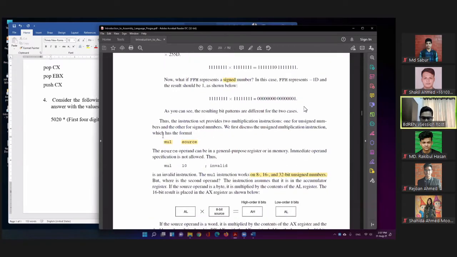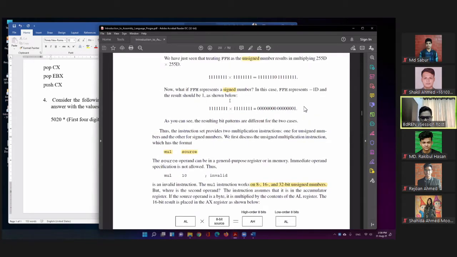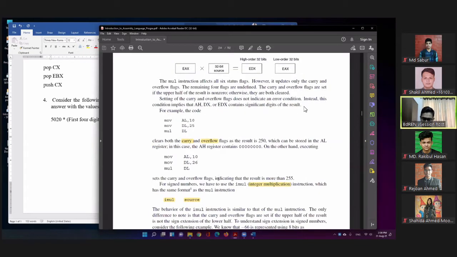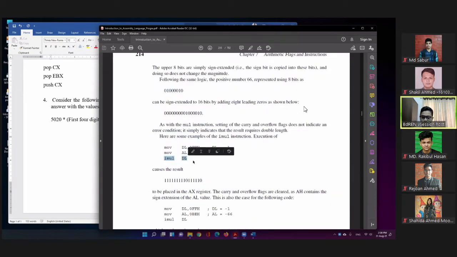If you instruct the processor MUL and then the number, it will consider all the digits as unsigned. But if you write IMUL and then the number, the processor will consider whatever digits it gets from the register as a signed number, which can be positive or negative depending on the digits. So the processor will understand based on your instruction. If you write IMUL, it will identify a signed number, and if you just write MUL, it will identify an unsigned number. Very, very important.